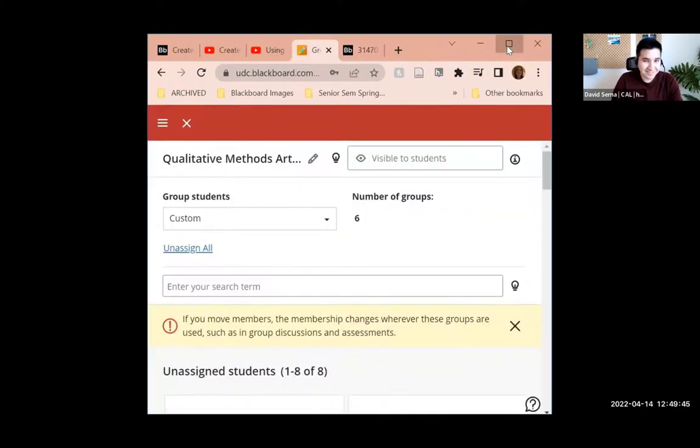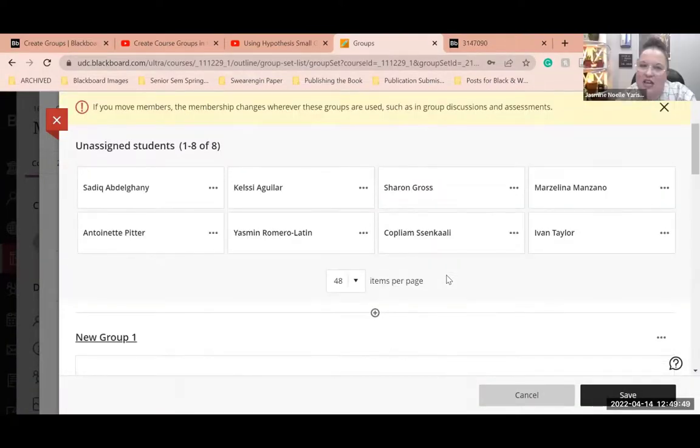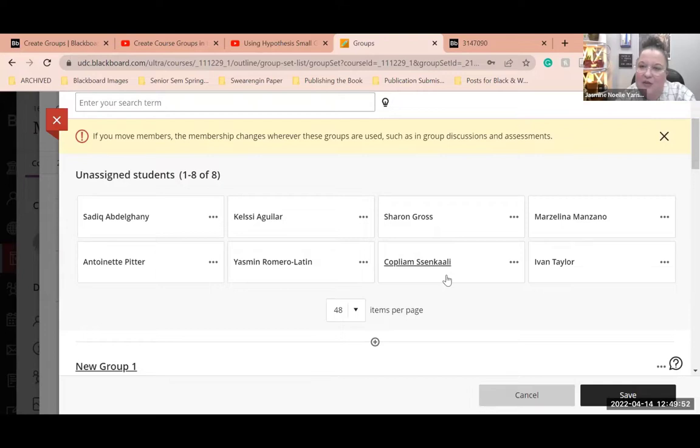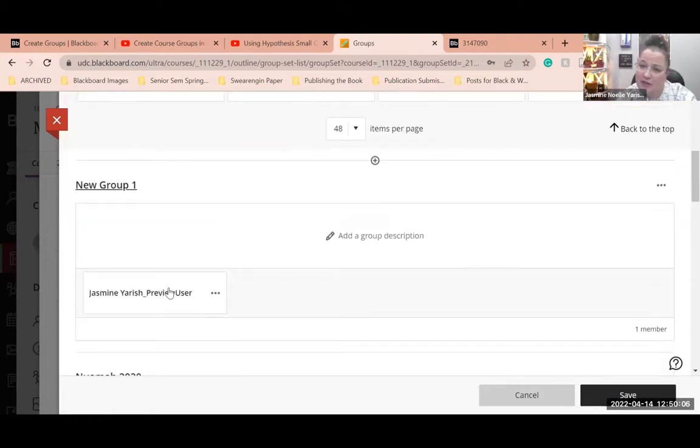I lost my tab again, which is always fun. I'm going to go back here. It's not suggested, but I've learned that if you are trying to show the students how to locate their group assignment, you have to use the student view function in Blackboard Ultra. I really encourage you to make sure you put your dummy version of yourself into that group as well.